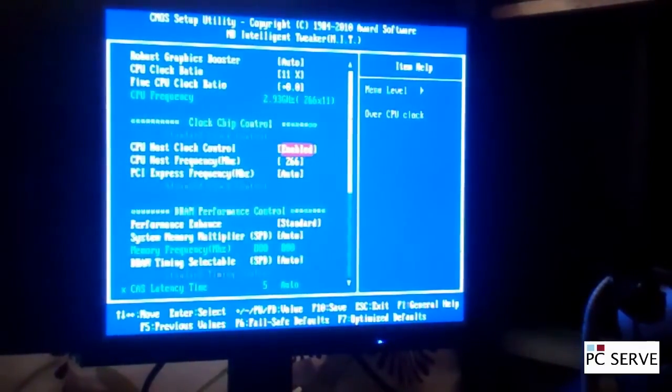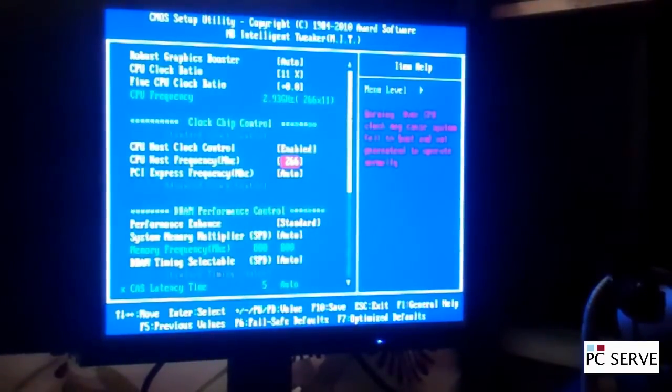the host clock control and then host clock frequency, and then you change that figure and the CPU frequency should go up. Okay, we're going to overclock this to 3.5 with a stock fan.